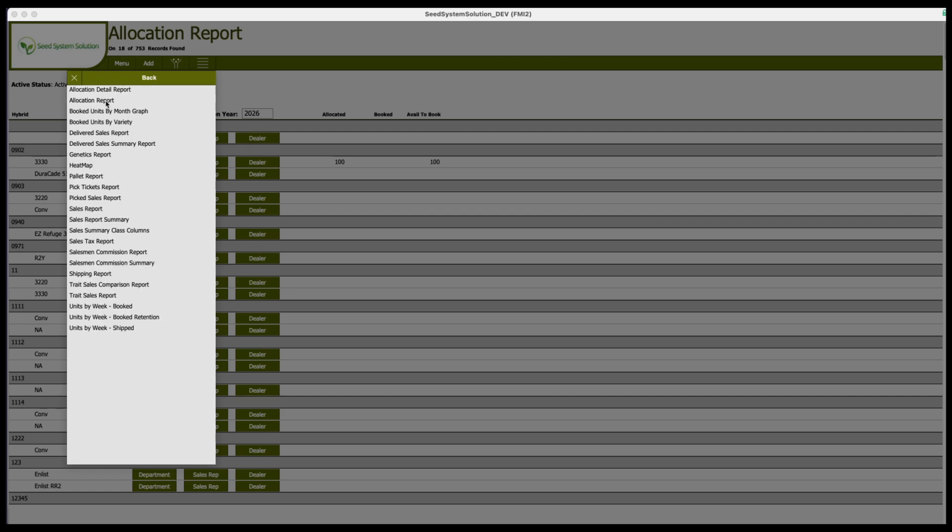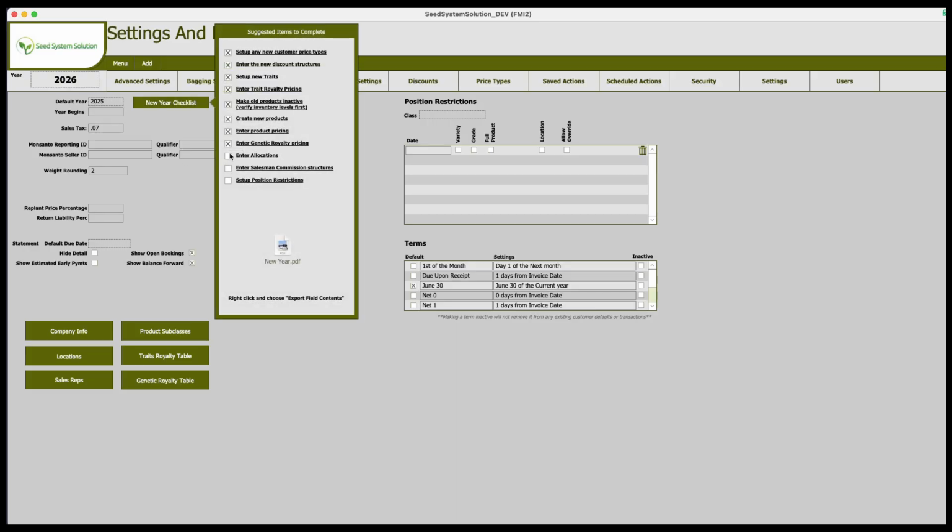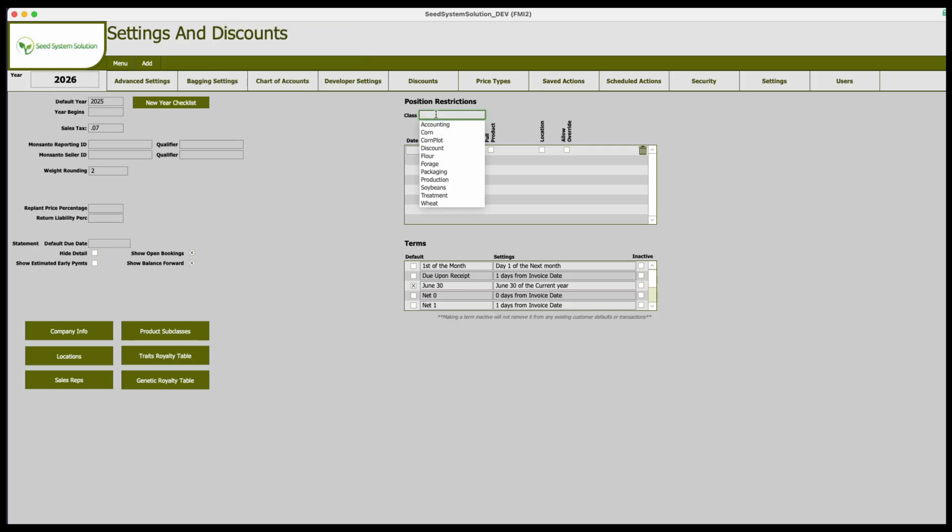There is the allocation report for setting up allocations or the allocation detail report for viewing where you are in comparison to those allocations. Going back to our list here, I'm going to skip the next one and go to position restrictions. Position restrictions is on your main system settings page here.